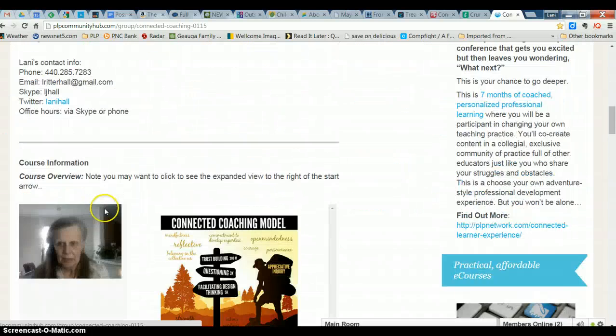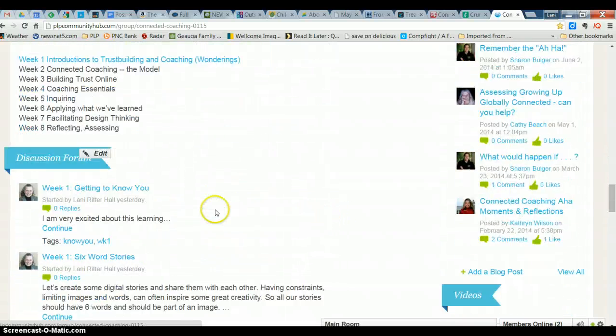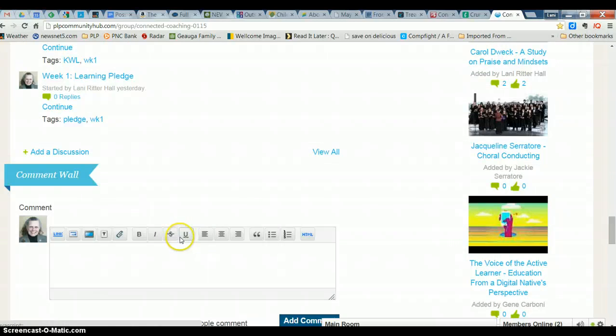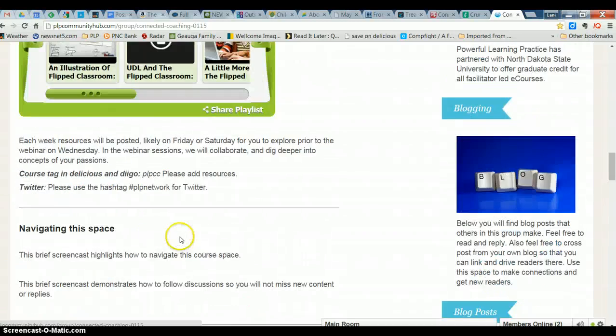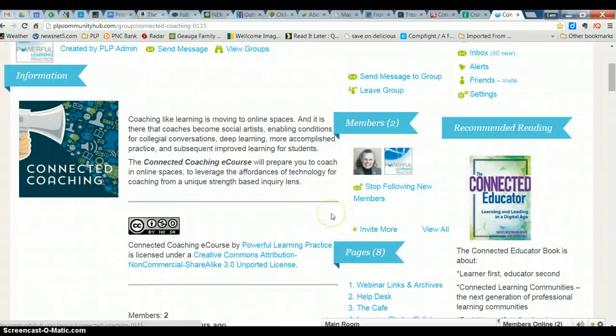Okay, I'm going to scroll back down again. Below the discussion forums is a comment wall. On this platform, if you want to leave a comment for the group, put your comment in here, click Add Comment. Everybody will get a notification of the information that you've posted. In addition, you can contact everyone in the group by using this link right here. Send a message to the group.